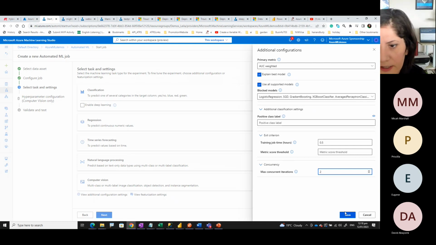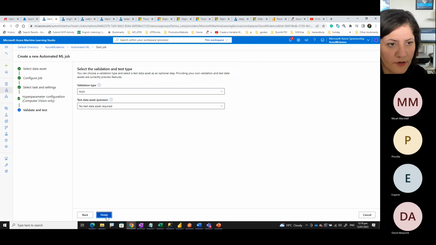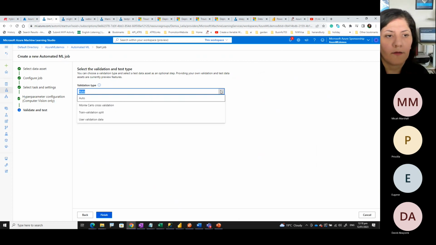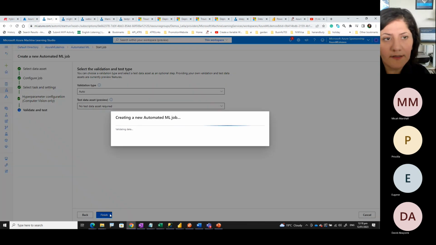I just maybe get some hint of how much time I want to give it. I'm not going to go deep through that one. So I save and it goes to the next. You can choose the validation type, which is a combination of the technical and test. You can actually provide a test data set if you have one first. I don't have it now, so I'm going to start that one.